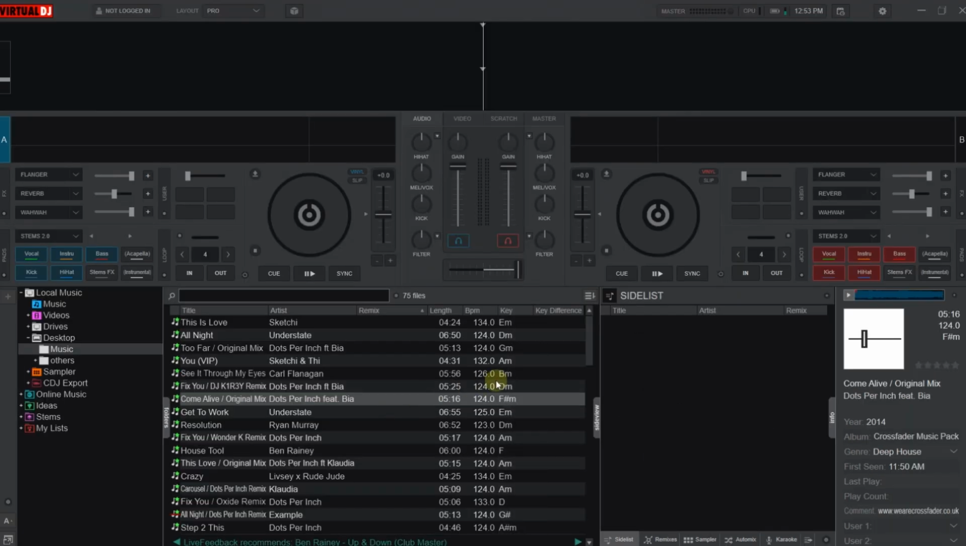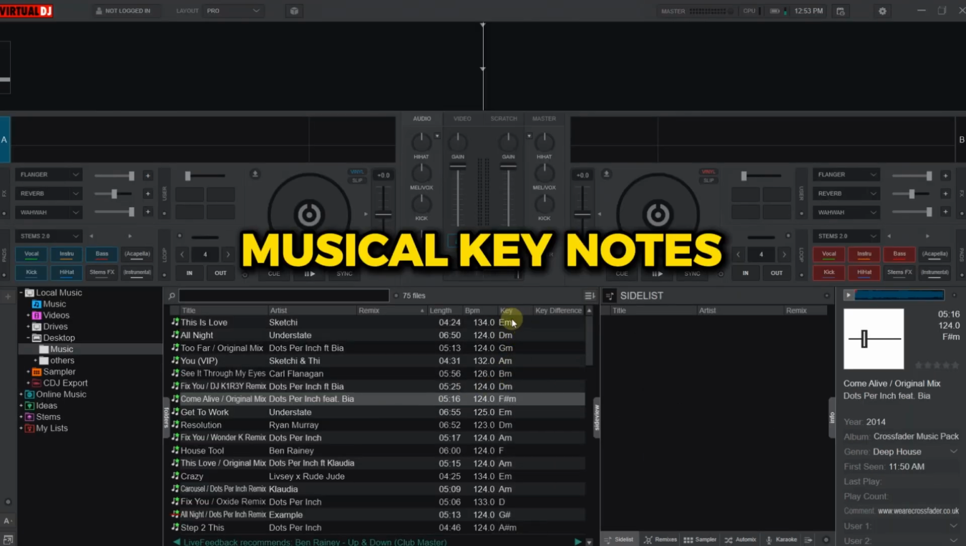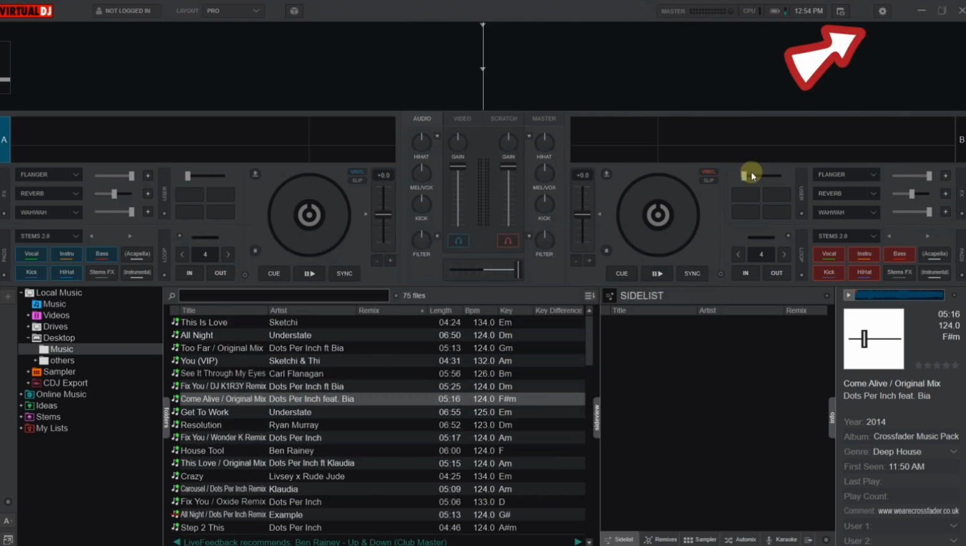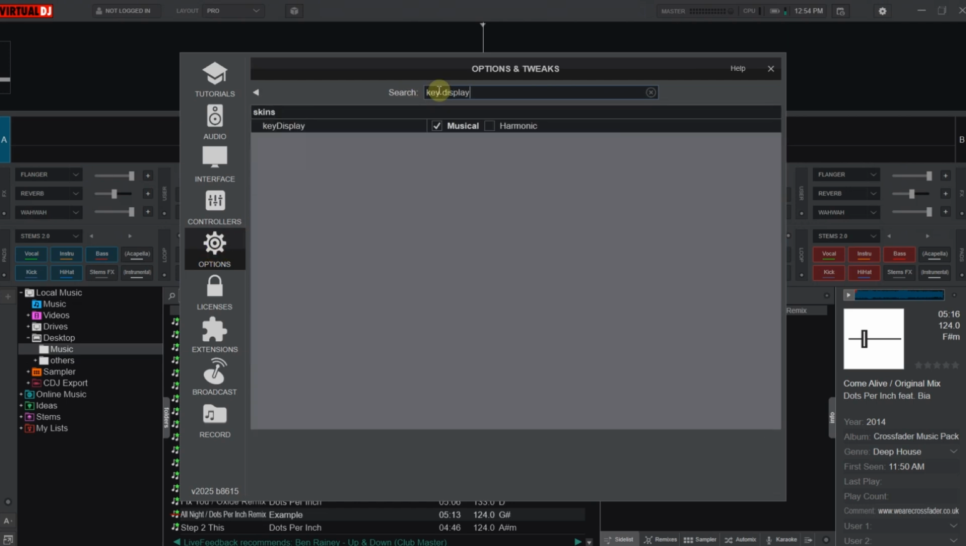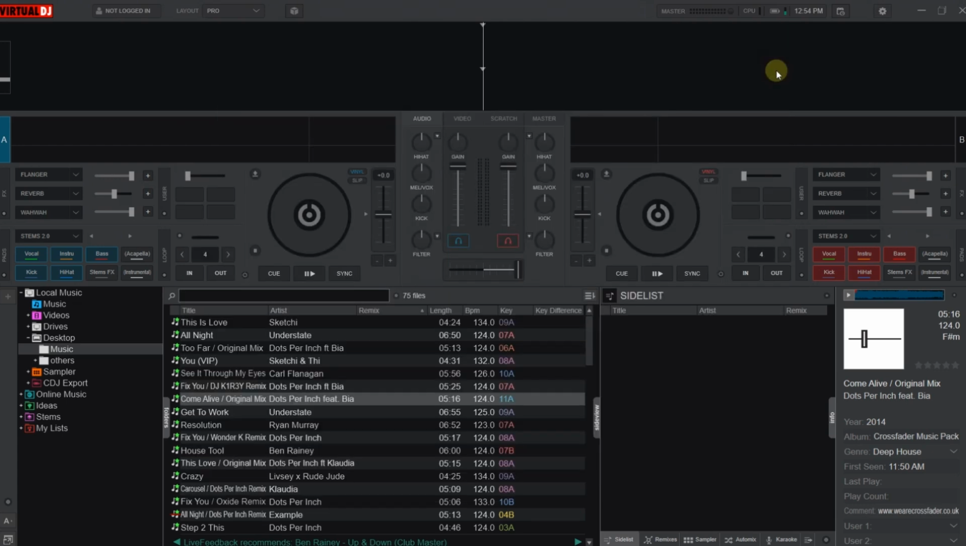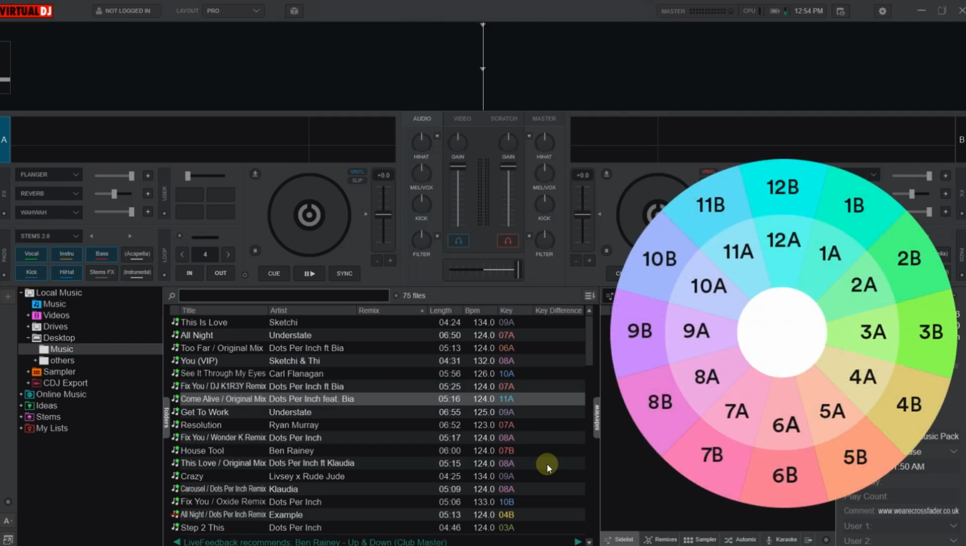The default key display on Virtual DJ is musical, which can be a bit confusing, so let's switch to the DJ-friendly Camelot Wheel system. To do this, click the gear icon in the top right corner to open Settings. In the Settings window, go to the Options tab. Type Key Display into the search bar and change the key display to Harmonic. Now your keys will be displayed using these colorful numbers, which you will notice looks more like the keys on the Camelot Wheel.